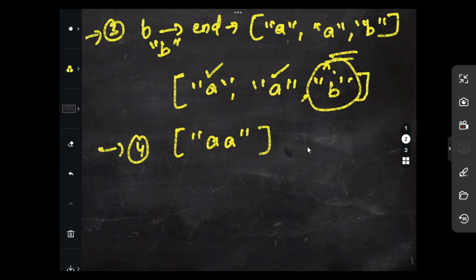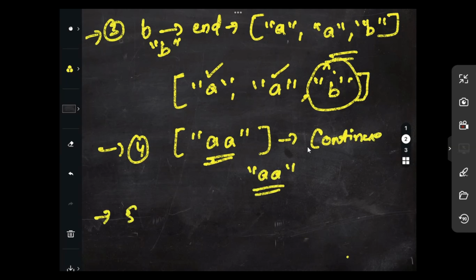So we will try AA in the first index. This is a palindrome. AA is a palindrome, right? So now we will try AA at index 0 instead of A. Now AA is a palindrome, so what will we do? We will continue. This is a palindrome. A, this is a palindrome. We will continue and move on to the fifth step.